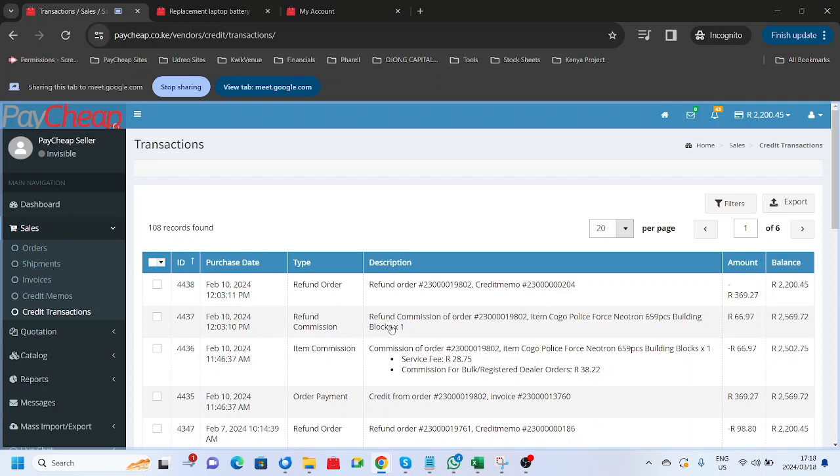Yes, sure. So refund commission is showing that this commission was deducted from the seller account back to the customer. As you can see here, it was deducted. It takes whatever commission we charged you, sends it back to you, and then takes it from you back to the customer. So we don't keep any of your money if it was refunded.